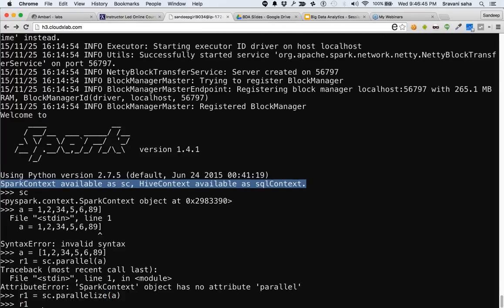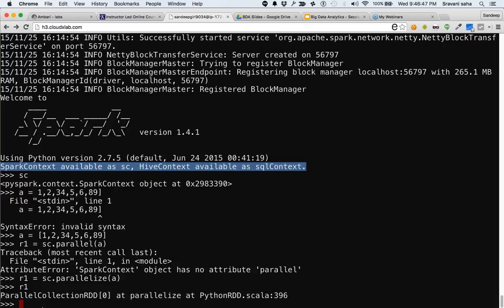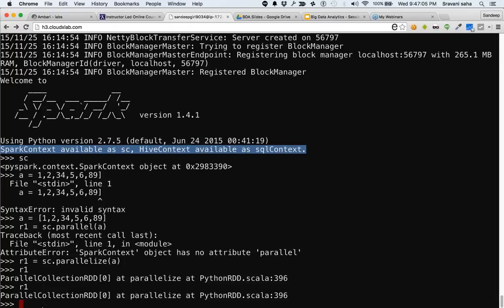All right. So A has been handed over to Spark, and in return, Spark has given you a handle to it. Now R1 is your resilient dataset. It says parallel collection RDD. Now over R1, we could do our magic. And what kind of magic could we do over R1?